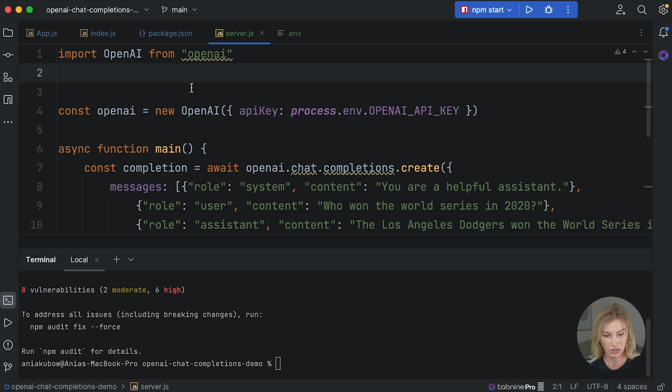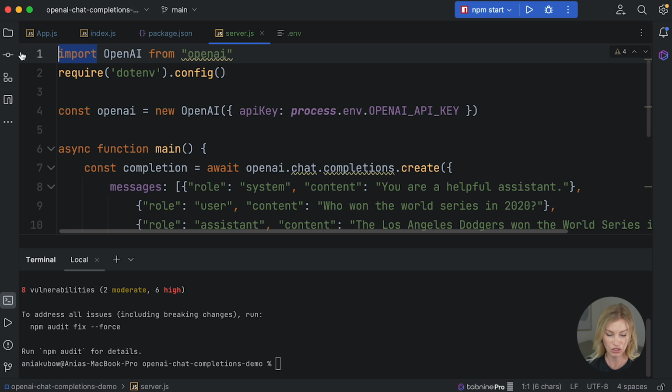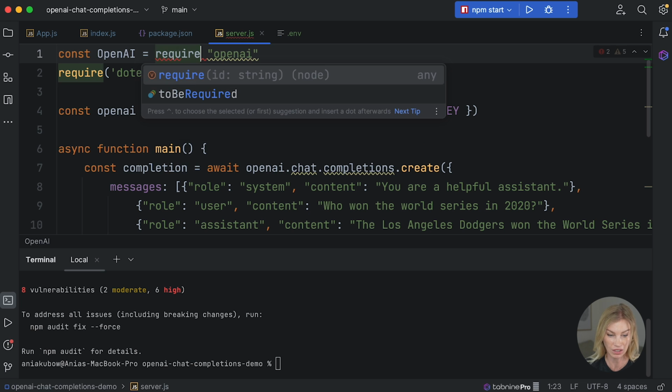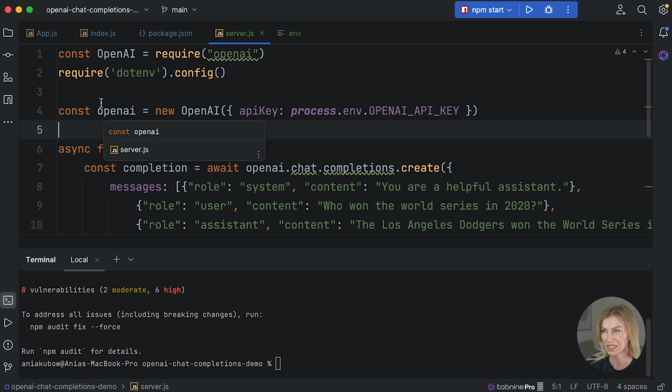And of course, you need to actually use this in here. So we're going to do require dotenv config. That's just from the documentation. And actually, this won't work. We need to change this. So const OpenAI equals, and then we're going to require the package. So we had to change that from the documentation that we saw on OpenAI. Okay, so great. This is now looking good.